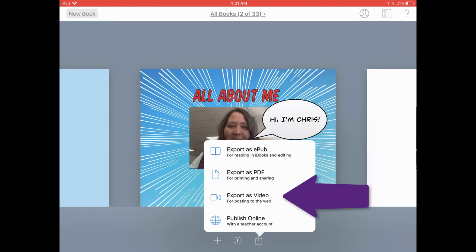Your third sharing option is to export your book as a video. Exporting your book as a video is also a great way to share your book with anyone who you're not sure, again, what kind of device they have, because most devices can play a video. You can post that video on your classroom website, you could submit it through Seesaw, you could submit or post it in Schoology, and again, you could email that video, or you could post it in Google Drive, and then share the link to that.